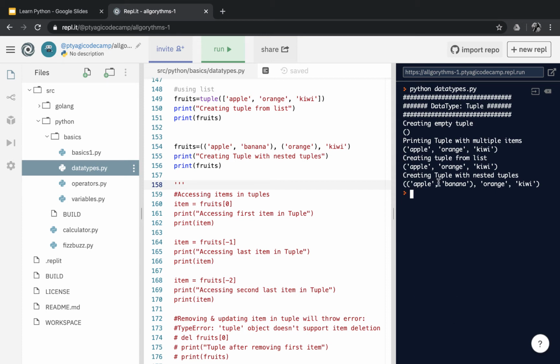In creating a tuple with a nested tuple, as you see right here, apple, banana is like one grouping, and then orange and kiwi. As you saw with orange, even though it was inside the parentheses, it didn't retain the parentheses for the one item. It has to be more than one item to retain the parentheses.